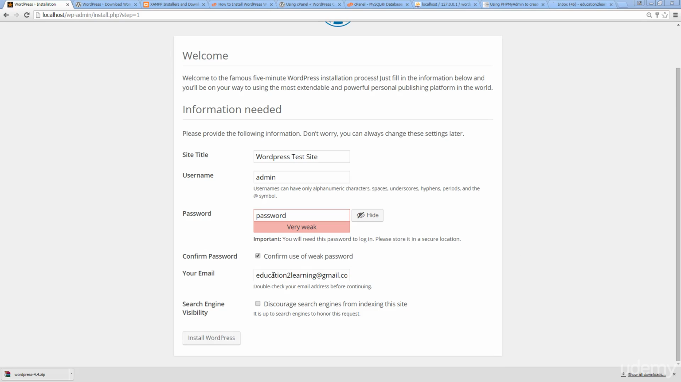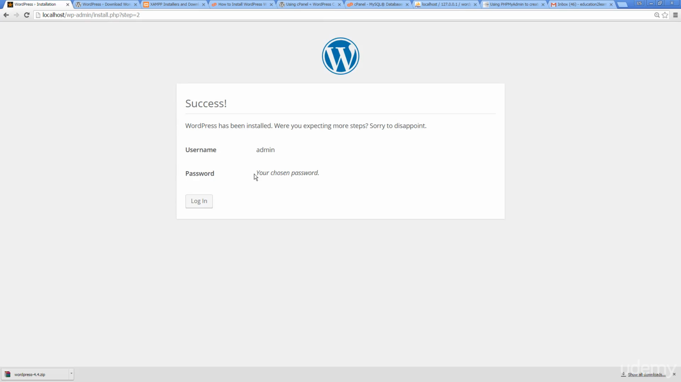So just over here, I entered in my email address, and checked the confirmation that I am using a weak password, so it does warn you about this. I had to check that off, and now I can finish my install of WordPress. This is the part where it's actually going to build in all of that install information, and make sure that you do write down your chosen password. WordPress has been installed. Were you expecting more steps? Sorry to disappoint. This is the part where I said WordPress is just so easy to install.